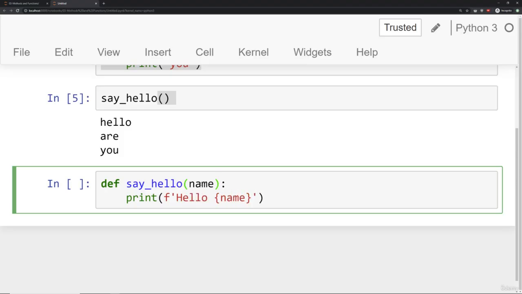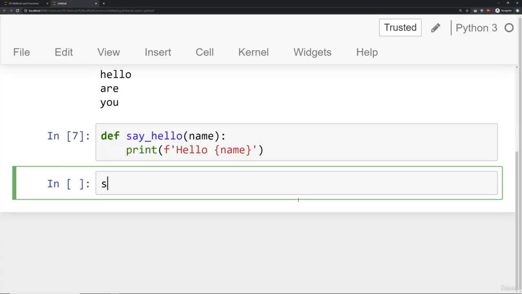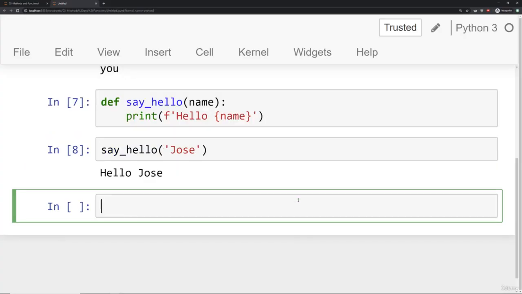So what is this doing? Well, it takes in some argument called name, and then it's going to insert it right here so that it will report back hello name, which means if I call say hello, and I pass in the string Jose, it says hello Jose. A couple of things to note here.